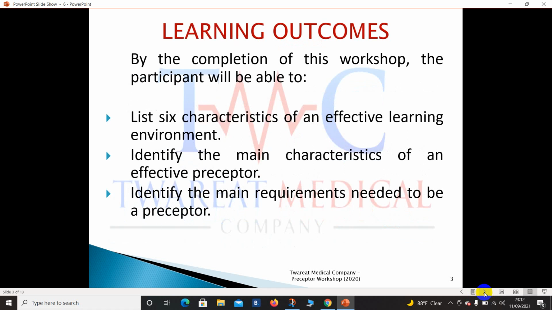Learning outcomes. By the completion of this workshop, the participant will be able to list at least 6 characteristics of an effective learning environment, identify the main characteristics of an effective preceptor, and identify the main requirements needed to be a preceptor.